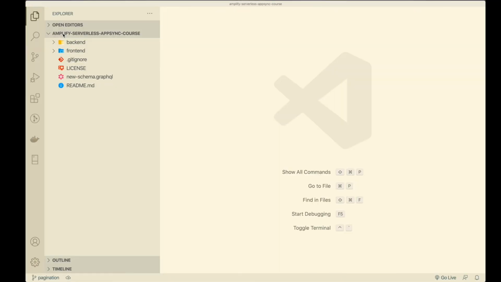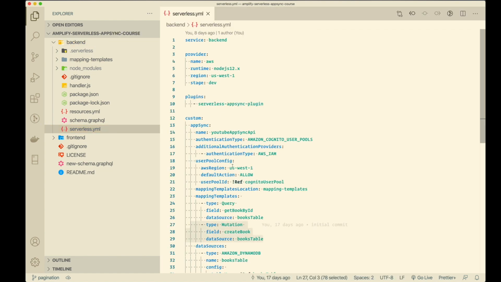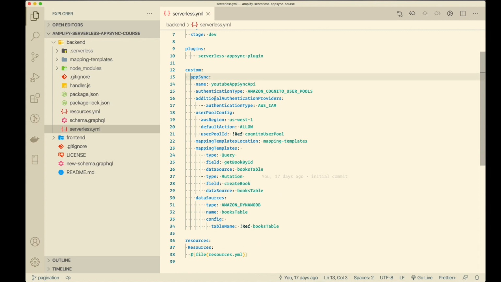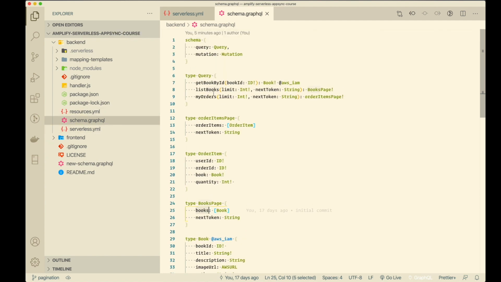All right, so I'm in my project folder, guys, and there I have backend and frontend folders. And in the backend, we have our serverless project. This is our serverless.yml, and we configured our AppSync API in a previous episode. And if I go to schema.graphql, this is our GraphQL schema. Now today we are going to implement this list books query.